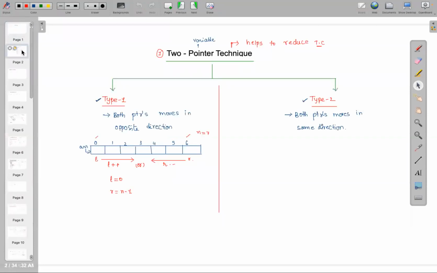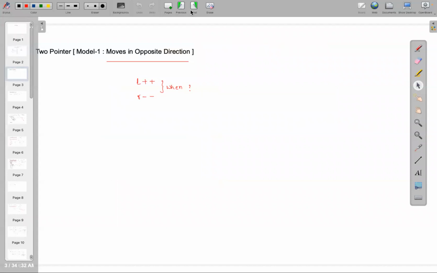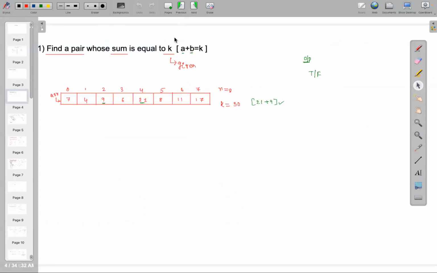So first we started with the two-pointer technique. I told you two-pointer techniques are of two types. Type one, both pointers move in the opposite direction, whereas in type two, both pointers move in the same direction. For the opposite direction, we have seen a lot of problems. First, we saw one problem called find a pair whose sum is equal to k.